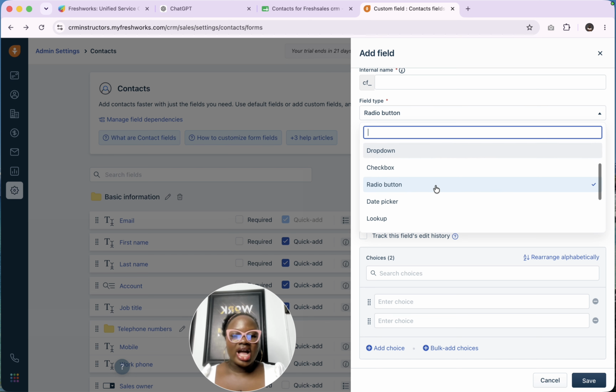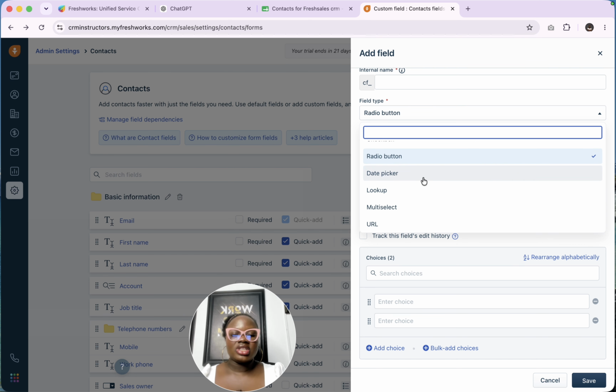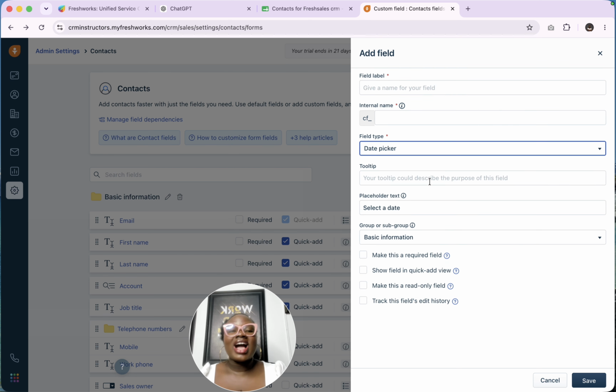So we also have date picker. Date picker allows us to be able to ask some fields about dates. So we can ask questions like, what date are you available for this meeting, or what date are you available to view the property, or what date do you think it's okay for us to send the proposal. Just date questions that are going to be needed.